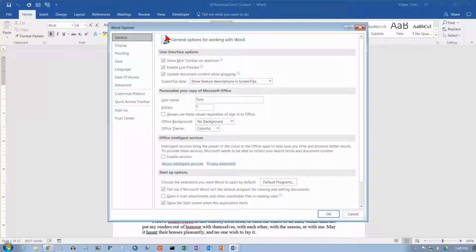So we start with General here, and we've got some user interface options. And the first one is to show the mini toolbar on selection. If you drag the mouse over some text, the mini toolbar will pop up with some common options for fonts and colors and alignment and a few things like that. And if you don't like that, you can turn it off.